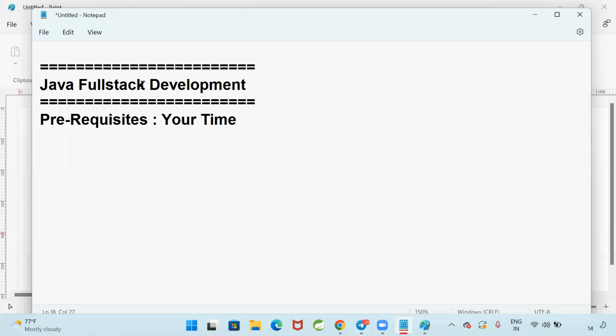No prerequisites. If you don't know C language, if you don't know C++, if you don't know Java, no problem. We are going to start from the very basics, from zero level. I am going to consider all of you as freshers. I am going to think that you don't know anything about programs, you don't know anything about programming languages. From that level, we are going to understand Java full stack.